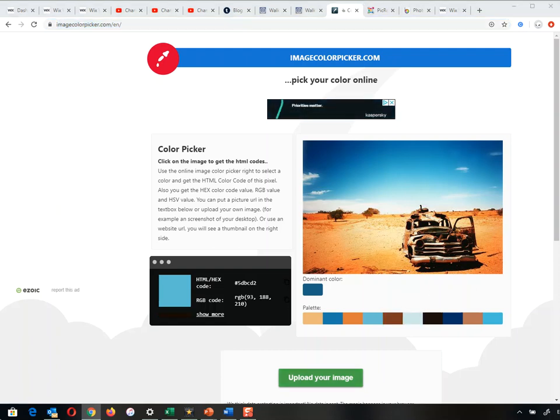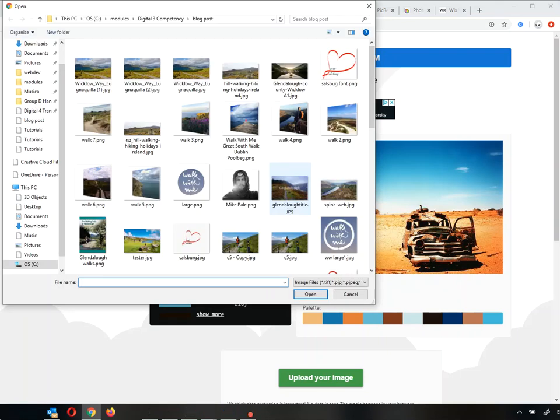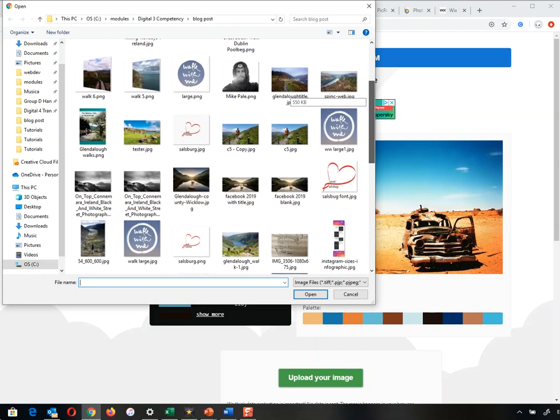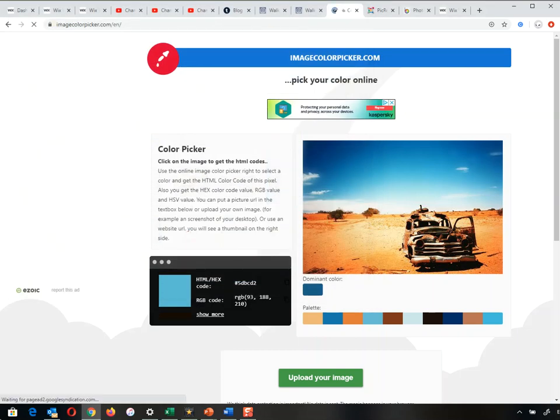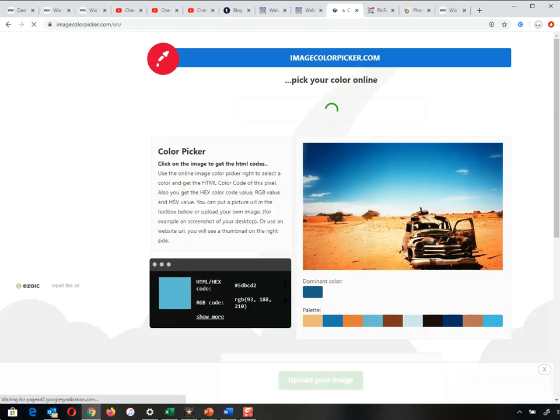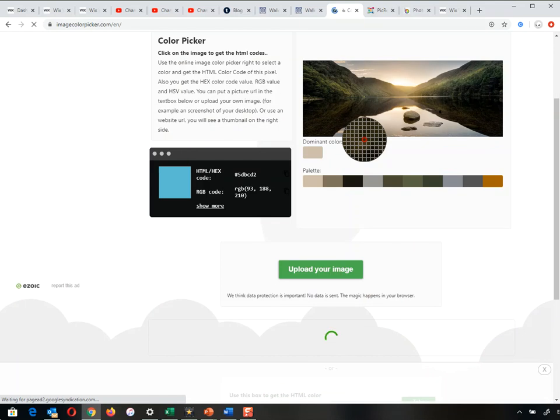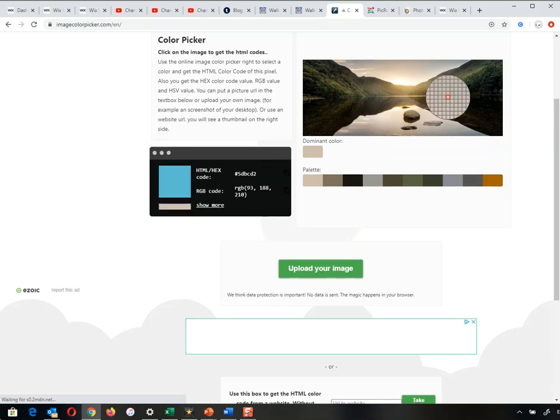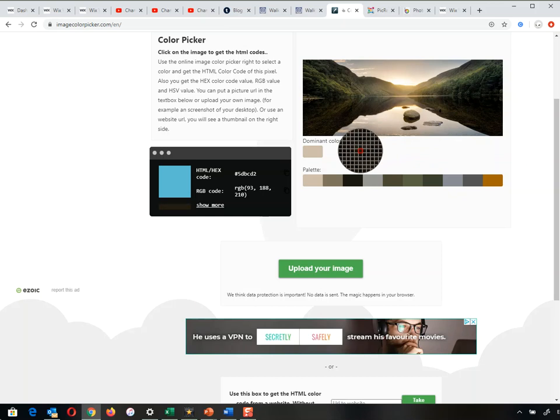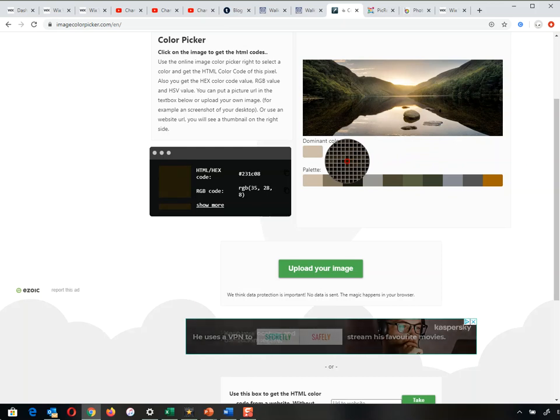So I'm going to upload the image that I've been looking at, which is in blog posts here, and it's the Facebook one here. It takes a second to load, as you can see. My image is now loaded in here. So I'm going to move my cursor over a darker part of this image, not quite black, and just click on that.